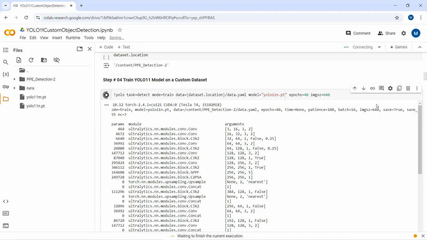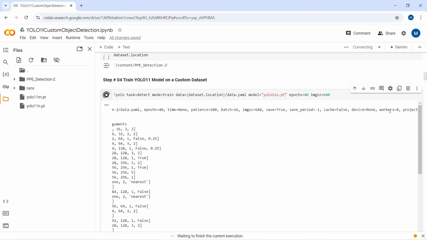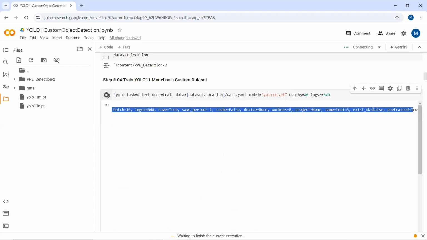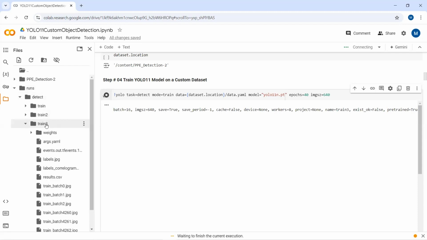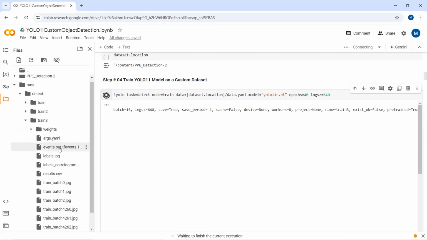It is better if you don't change the values of the image size and keep it default, because if you increase or decrease the image size, the performance of the model might get compromised as well. So we have the batch size 16, and in the train 3 folder our results will be saved. If I go to run detect, in the train 3 folder we have our weights and everything.